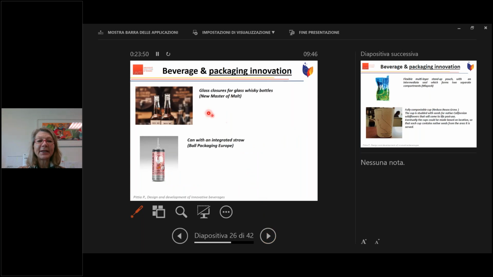Other examples: this is a glass closure for glass whiskey bottles. The use of a mix of components in a package is more and more debated because of the need to separate the waste. So if you find, like in this case, a cup of the same material, this makes waste management easy.